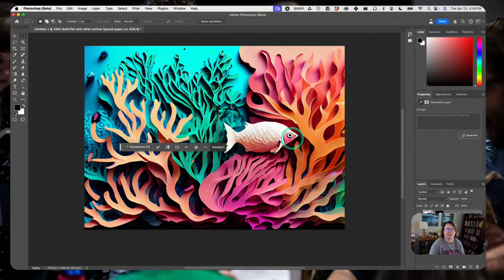Like you could create Jonah and the whale. You could create Daniel and the lion's den. There's so many different things that you could really show off that is really interesting. I'm trying to think what else we could put in our little world here.